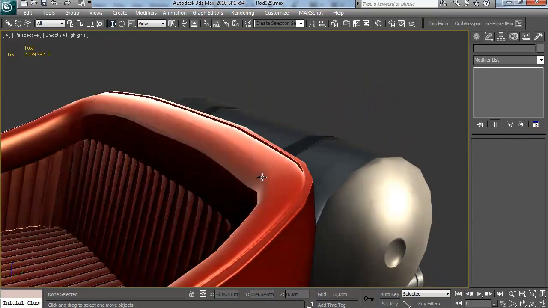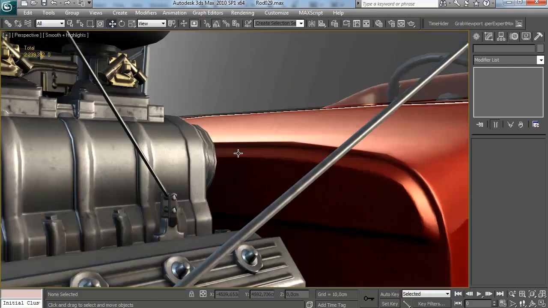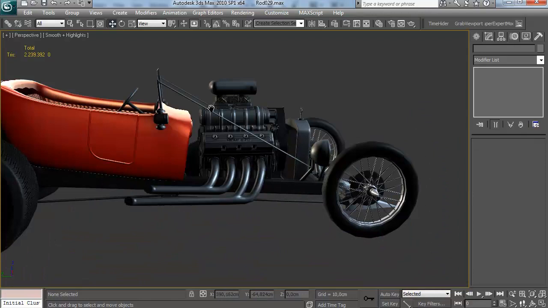The color specular on the fuel tank is working. It's slightly yellow, I like that. The engine okay, but I could do with some more contrast if you ask me.